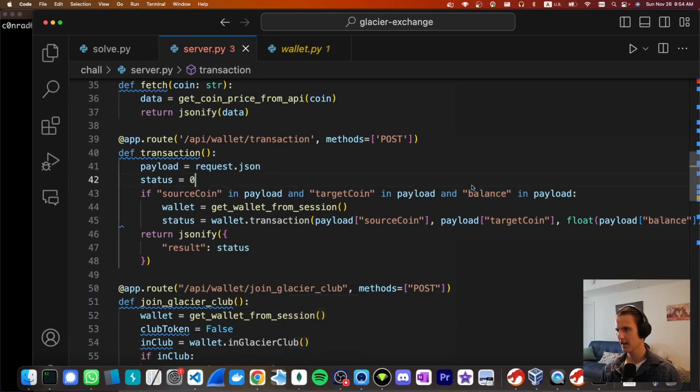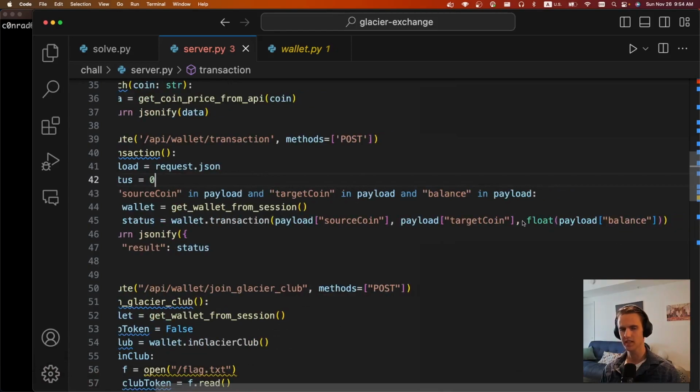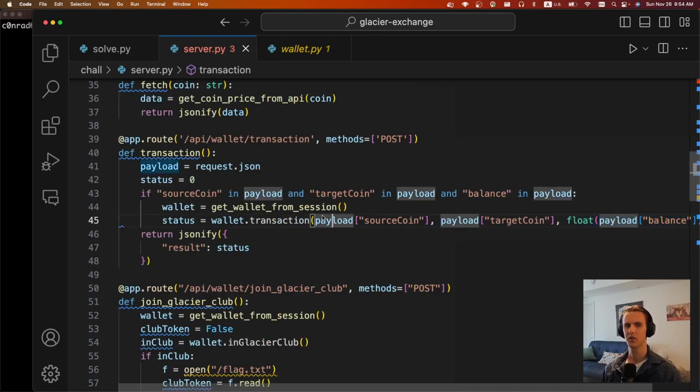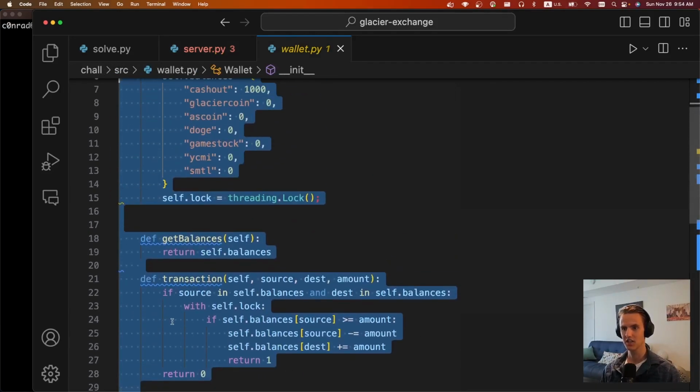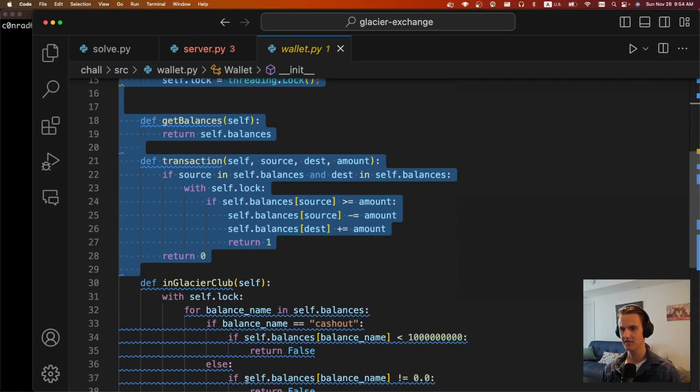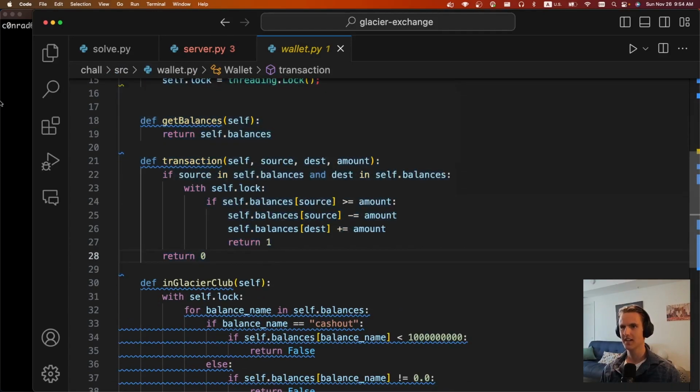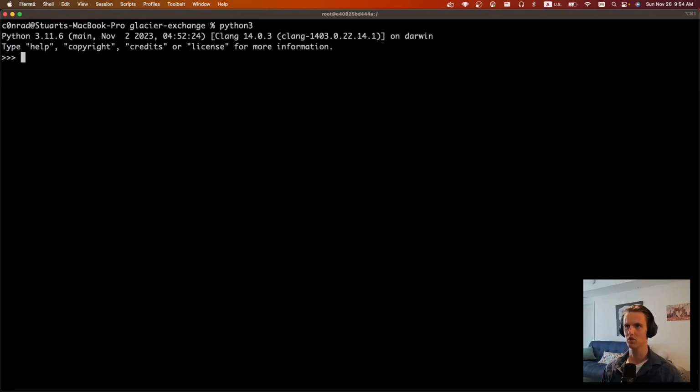Yes. It's not validating balances in any way, so we can supply negative numbers, and it's also casting that string to a float, which allows us to do some more trickery. But yeah, abusing this function, we can get the Glacier Club check to be true. That happens from two little things.